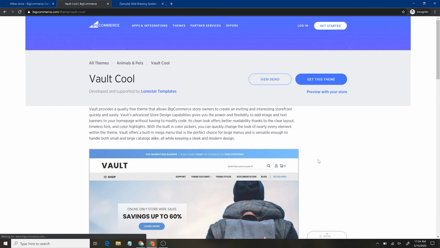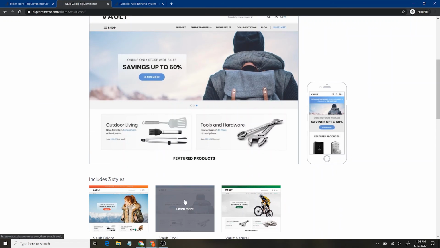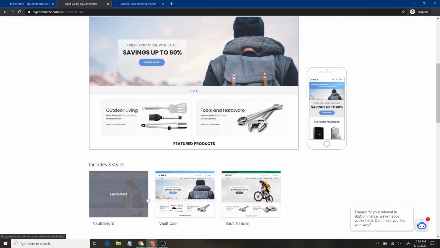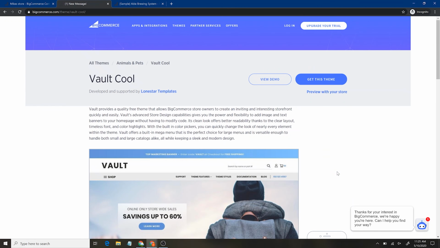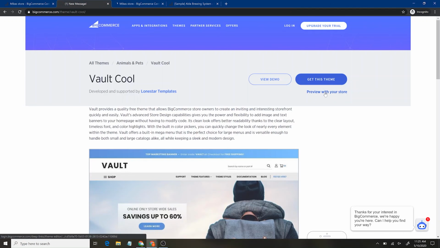There are 3 different styles you can choose from. So the 3 styles would be Vault Cool, Bright, or Natural. Kind of going to be mostly color scheme differences there, but there are some subtle differences with the rest of the website. Let's go and get this theme right now, or you can preview it right there. You can preview with your store.